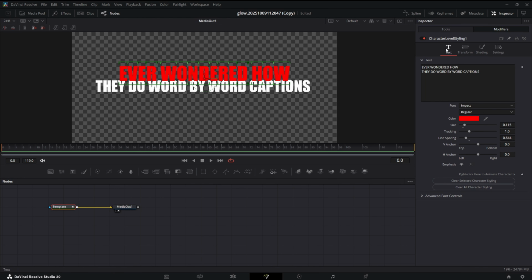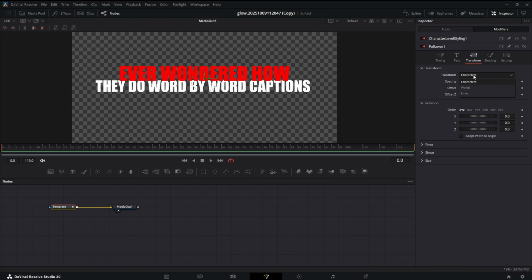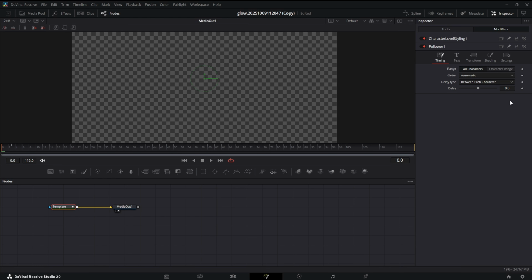And now still in the modifiers tab, we're going to deselect everything. We're going to right click and go to follower. Then we're going to go to transform. We're going to go to words. We're going to come down to size and we're going to set a keyframe on frame 0 and go to about frame 3 and set another keyframe on both size parameters. We'll go back to the beginning, just drag them both down. And then we'll go to timing and we can adjust the delay. And you'll see it animates word by word.